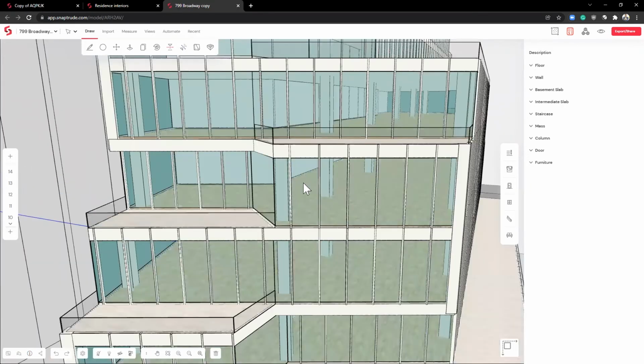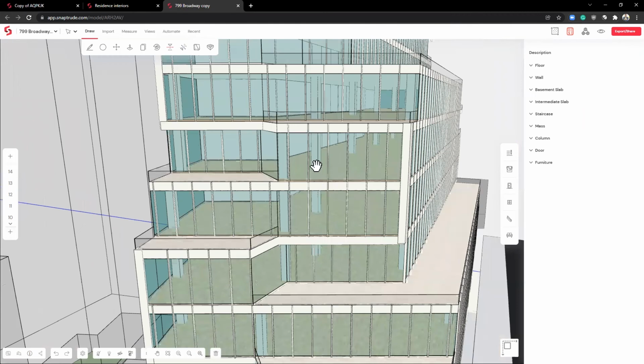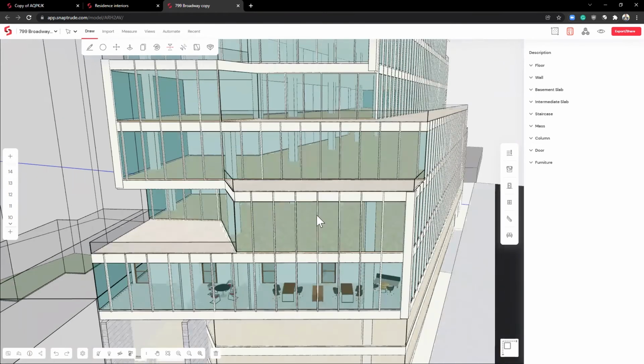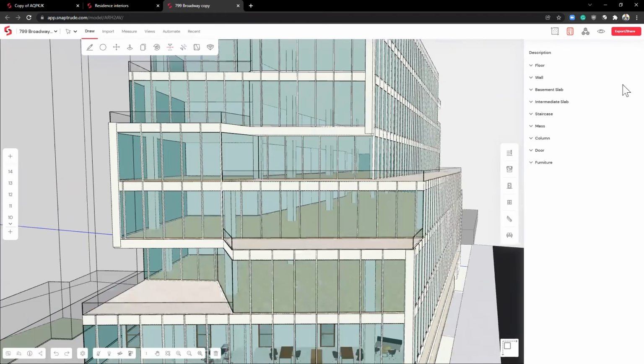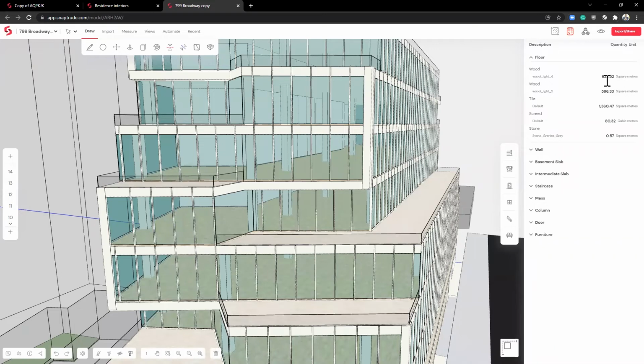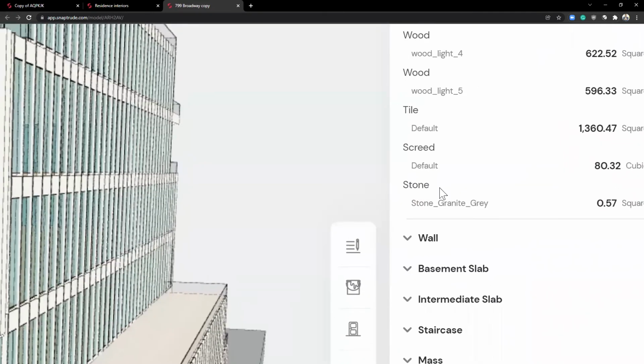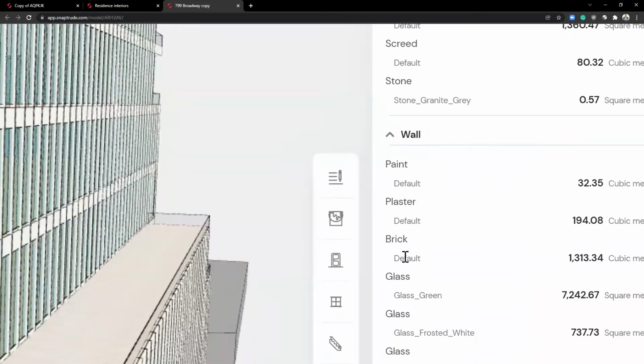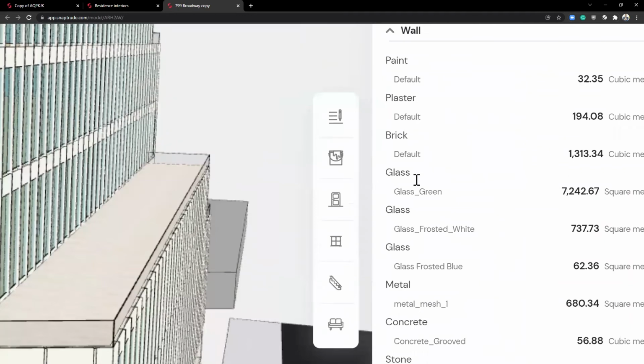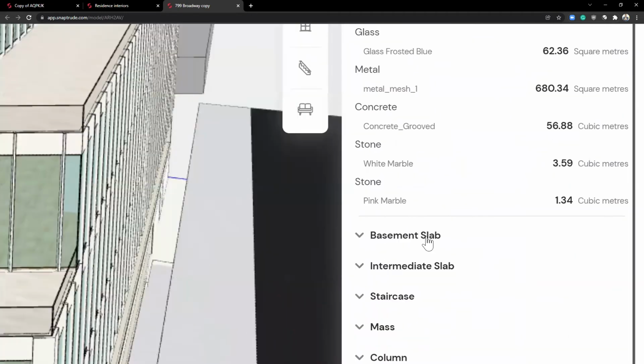So you can see all the curtain walls, the mullions, the transoms, the furniture, the doors, windows, everything can be added fairly intuitively. And all of this is documented as a quantity. So you can see that this has two different types of wooden flooring, stone granite, the glass work, different types of glass work, the brickwork, the stone which is being used.